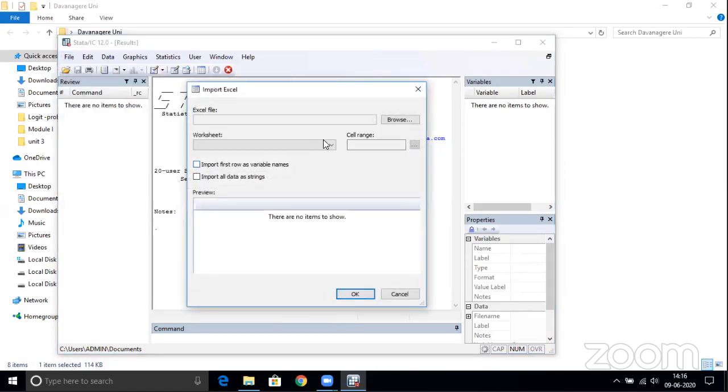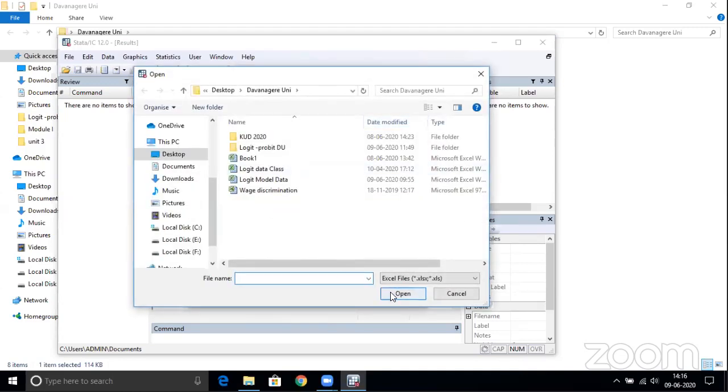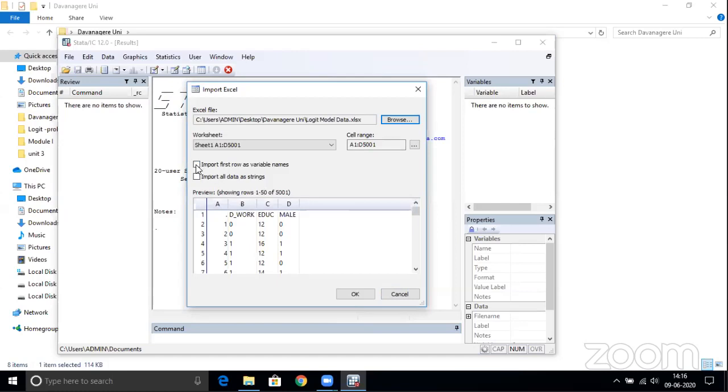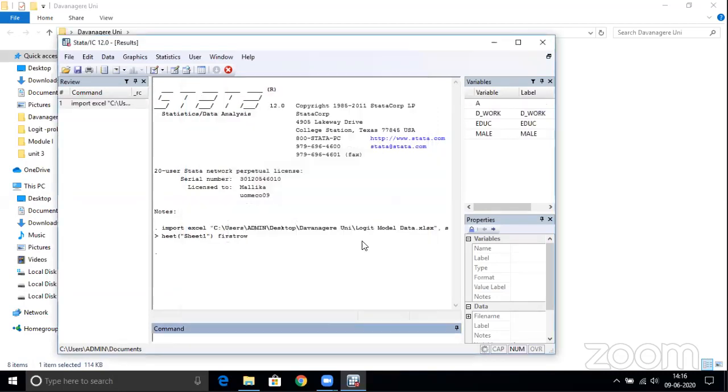Excel spreadsheet. Yes, I made a mistake earlier. Okay, open Logit model. I had not selected the option to import the first row as a variable name, because the first row is the variable name. Otherwise, it treats the first row also as a string variable. So that's the mistake which was made by me: I did not select import the first row as a variable name.